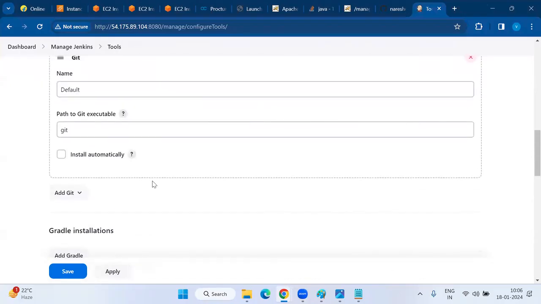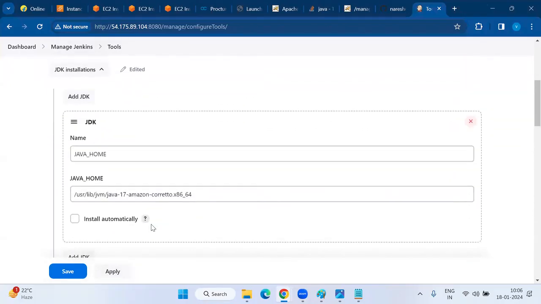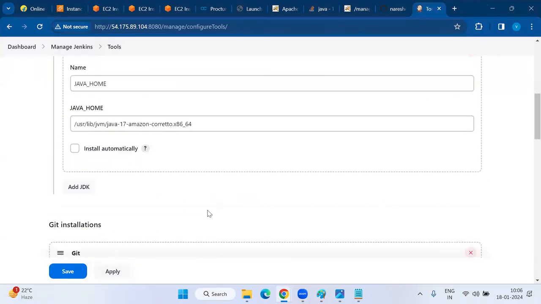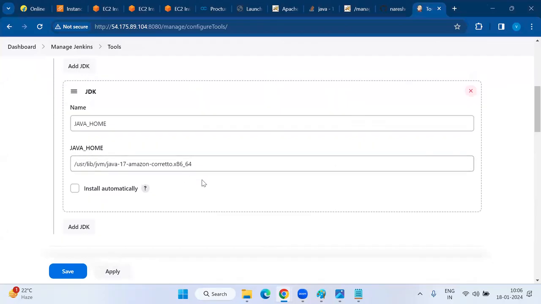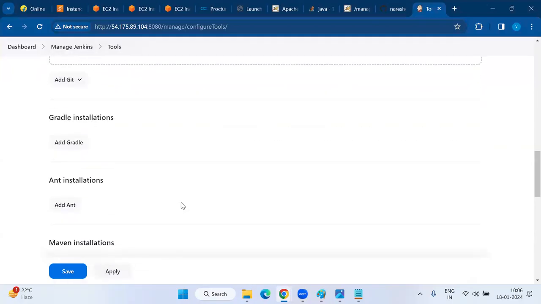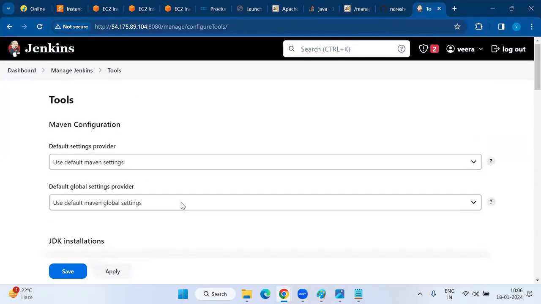Same thing, you can give Java also. I have hard coded; I have installed Java manually. I have two variants I'm showing here. Otherwise, remove this Java and choose install automatically. If you click 17, it will download Java 17. Two options here. Anyway, the global tool configuration is done.